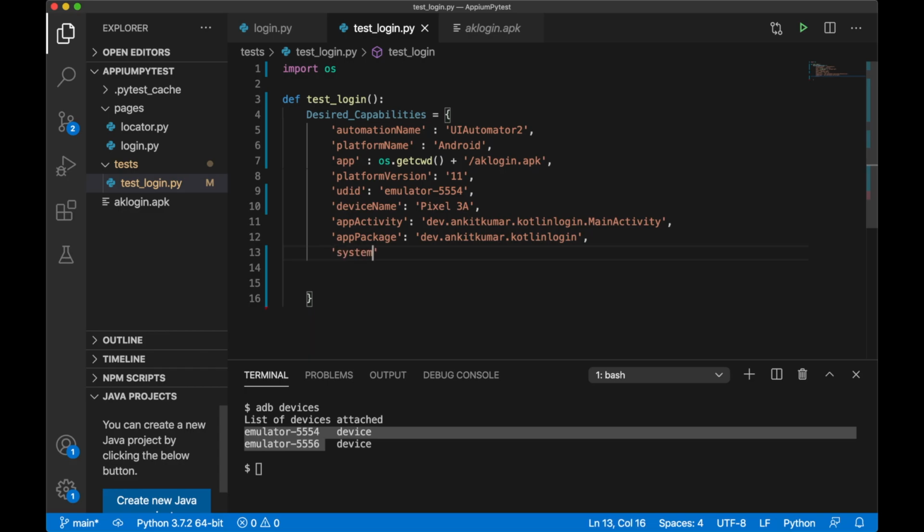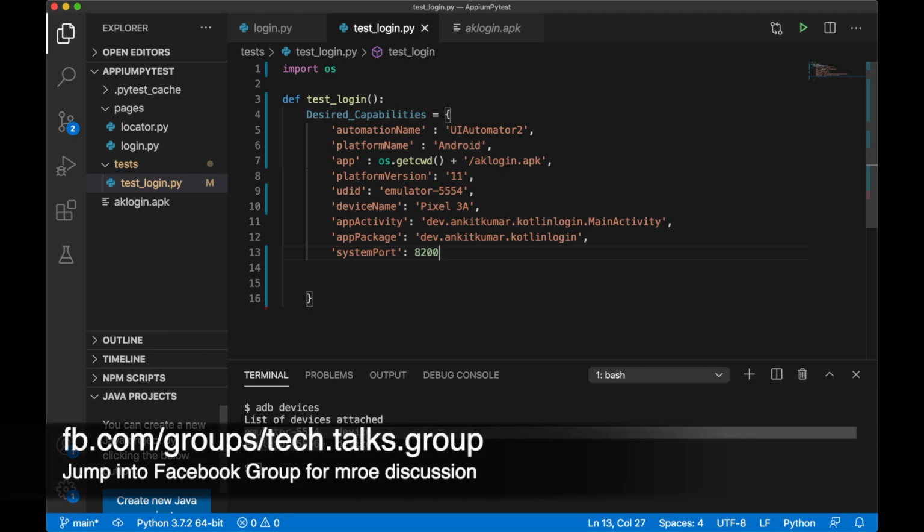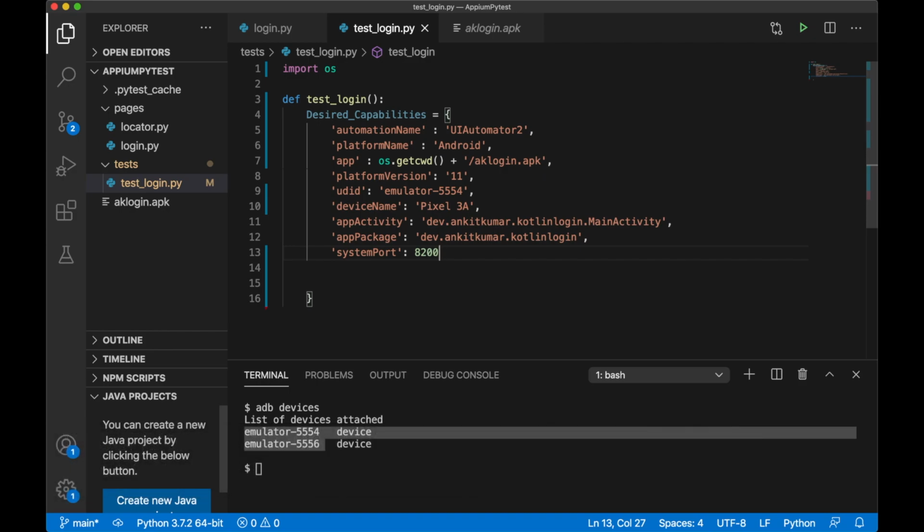Last but not the least is system port, which is a very important capability to specify. If multiple devices are connected to the same Appium server, we need to set a different system port for each device. Sometimes there can be a port conflict if different ports are not used, which ends up executing your test scripts only in one device. Here we are using 8200 because this is your default system port, and we can use the system port between 8200 and 8299. So we are done with the desired capabilities.